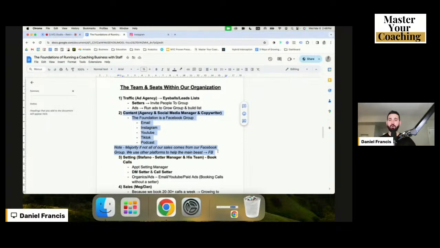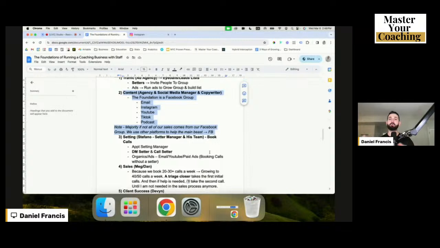Then we move over to the next phase, which is the setting and the sales phase. Appointment setting is booking calls, and the sales phase would be more of enrolling clients. This would be someone saying yes to actually enroll into the program.